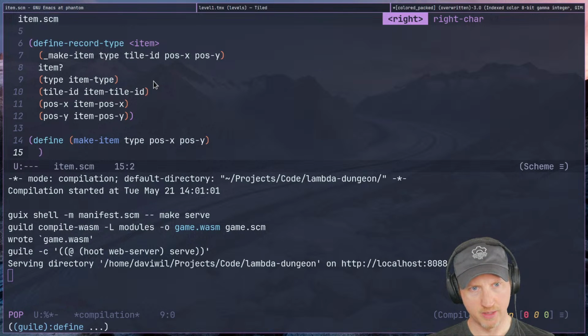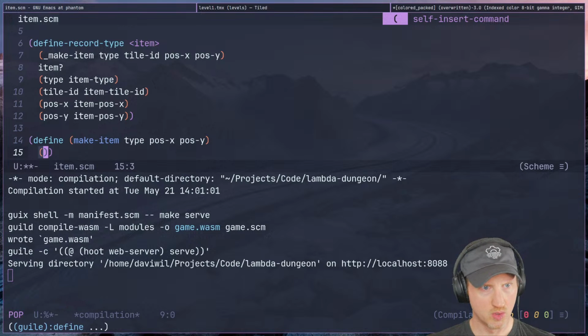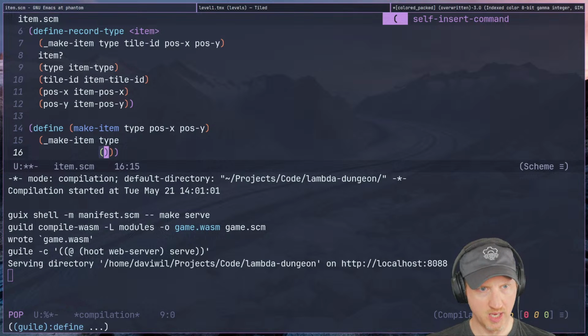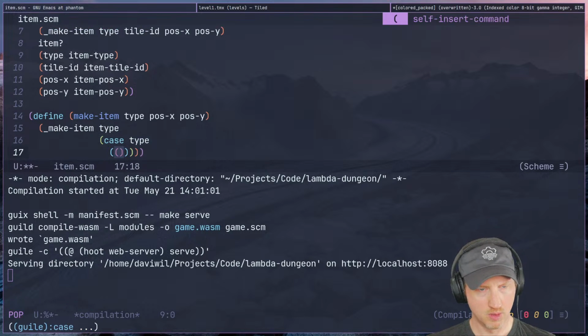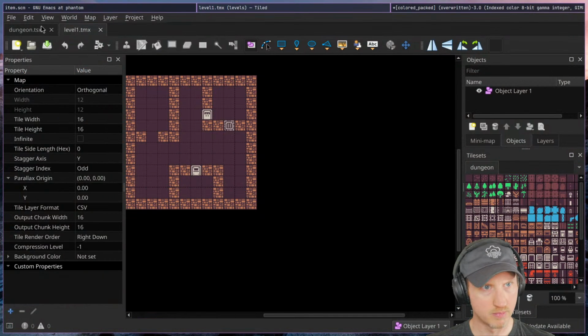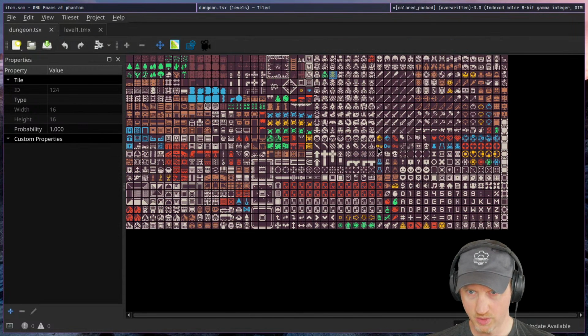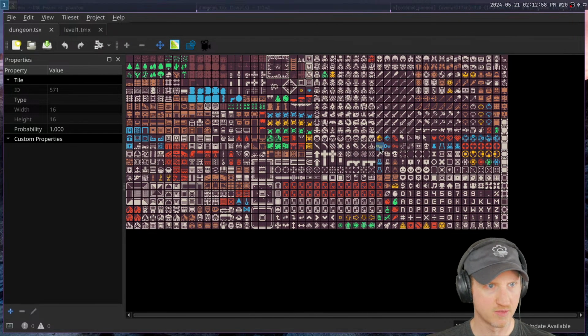Define make item type, position X, position Y. We're going to use make item type, and we're going to use a case for type just to map things. So here we're going to say yellow key. Do we have a yellow key in the tile map? I'm pretty sure we do. There it is, yellow key. There's yellow, blue, and red. We can just have 3 of those. That's fine. 571.